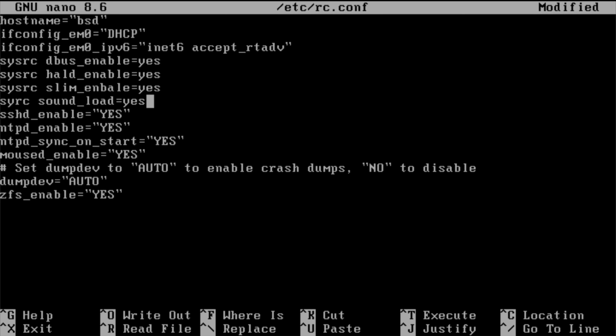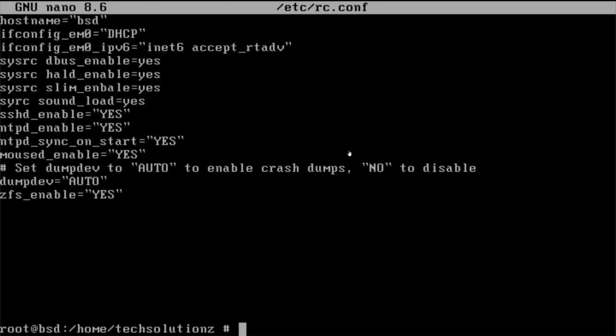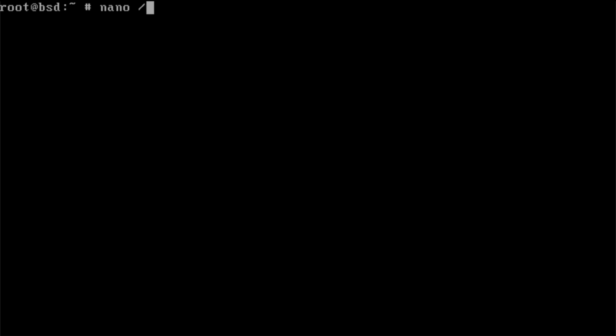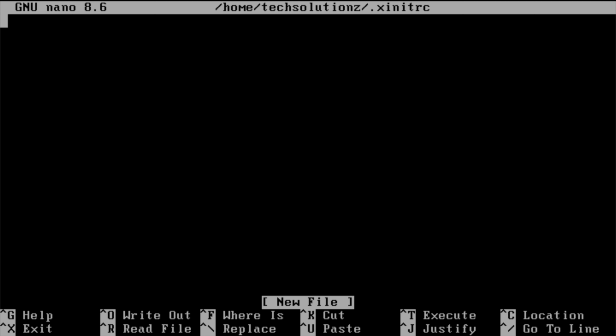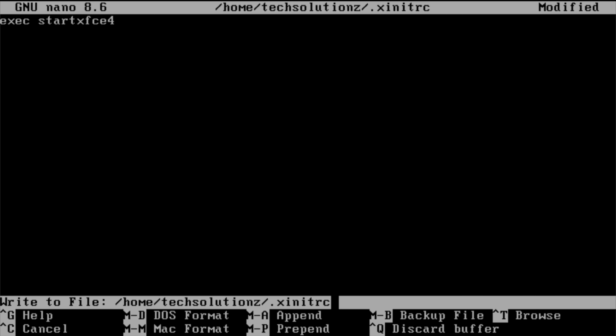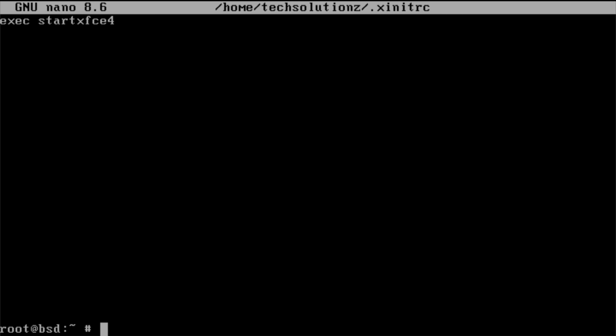With the system services configured, open the .xinitrc file inside your user's home directory. This file tells FreeBSD which desktop environment to launch when using the startx method. Add the necessary line to start XFCE, then save the file and exit the editor. This step ensures that XFCE launches correctly whether you use Slim or startx. Now reboot the system so all of your changes can take effect.